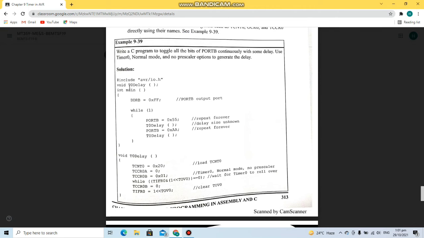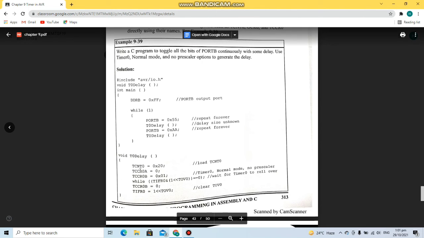So now moving on to chapter 9, which is AVR Delay Timers. Here in this example we'll be looking at a program written in C language to toggle all bits of port B continuously with some delay, and we'll use timer 0 in normal mode with no prescaler option given to it. So first we can see we have the input output header file, and then the int main function, and before int main we have declared a prototype of the function T0Delay, and then after int main we can see we have defined that function.